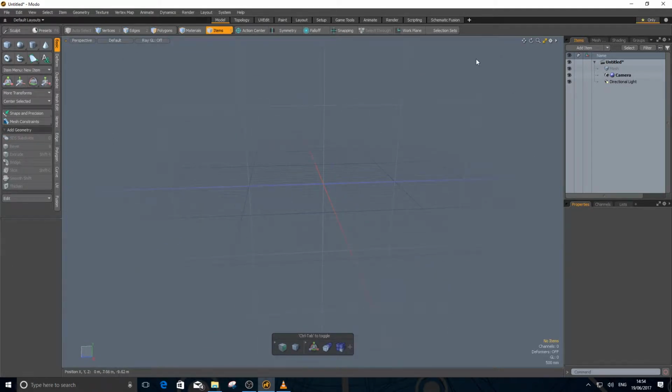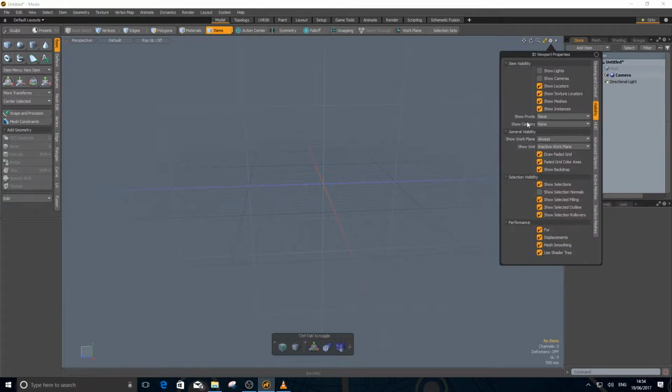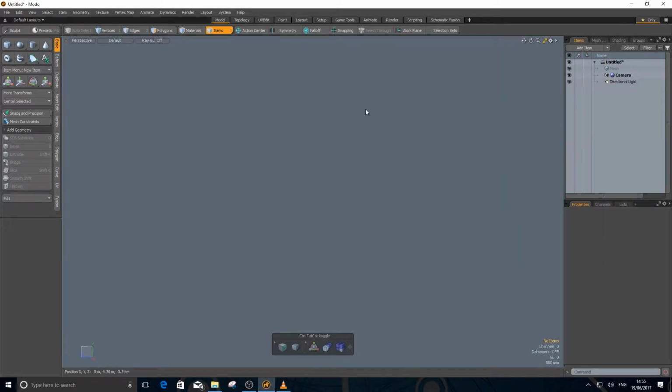I'll explain what it is later, but for now, if you just here where it says show work plane, click that. I set it to active because I do use work planes, but I only want to see them when I'm actually using them. So click that and it disappears. I also get rid of the grid on the ground. So show grid, click that to never, and this is much cleaner.